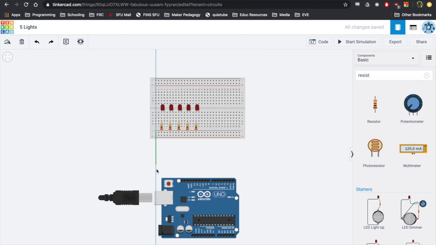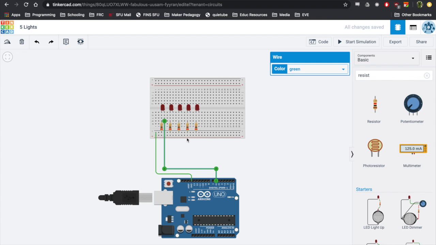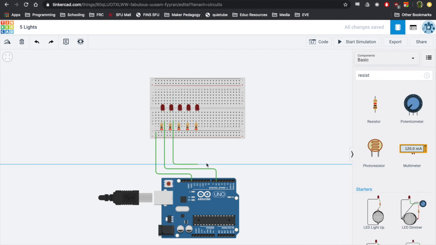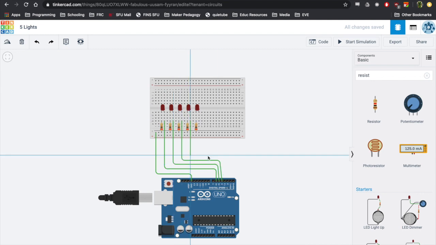I will connect the negative rail from the breadboard over to the Arduino. I'm going to attempt to make it look nice. And for each of the LEDs, I'm going to connect from the anode to pins 2 through 6. In this case, I'm going 6, 5, 4, 3, and 2. And I'll just speed this up a little.